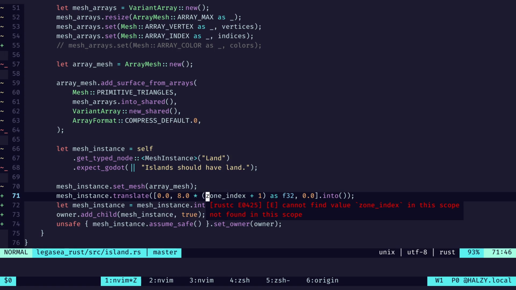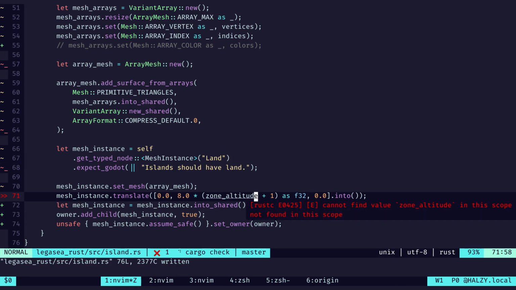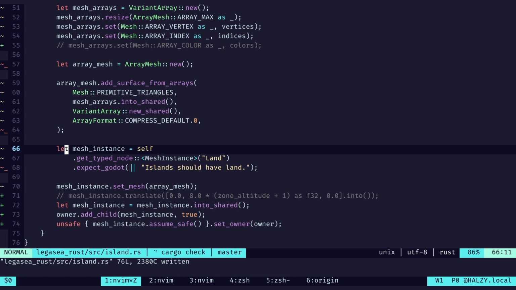Hey Xenocron, how's it going? Let's call that zone altitude. Oh, you know what? Let's do that outside of this. I don't think I want to do that here. We do that in like island zones or something. Just comment that out. Much better. Oh, hey, well, thank you. Well, welcome, Xenocron. I appreciate that.